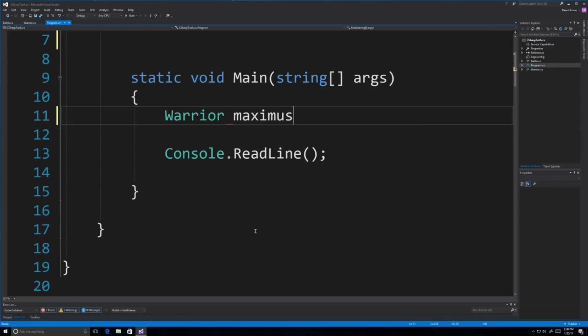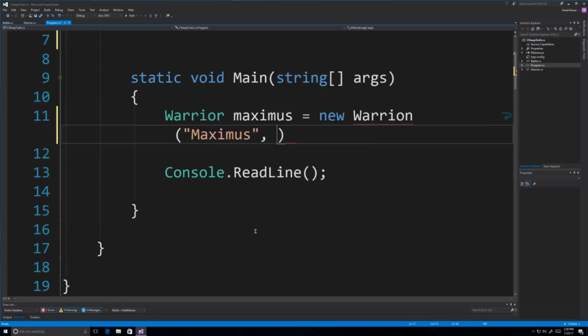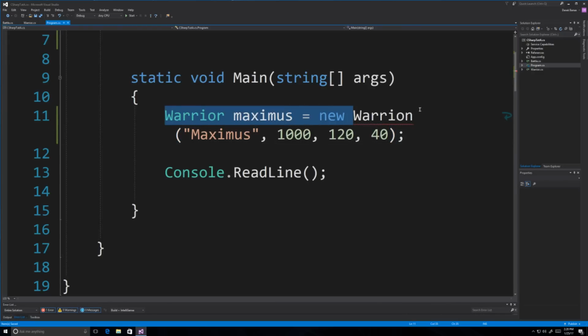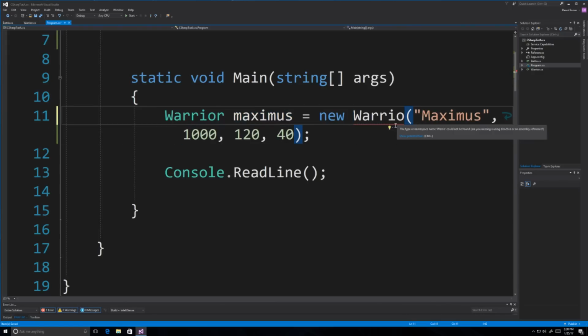Maximus is equal to new warrior, and then pass in a name, followed by a maximum amount of health, followed by a maximum attack value, and then a maximum block value. Then likewise, it's giving me errors because I spelled warrior wrong. There we are. So let's spell warrior the correct way.